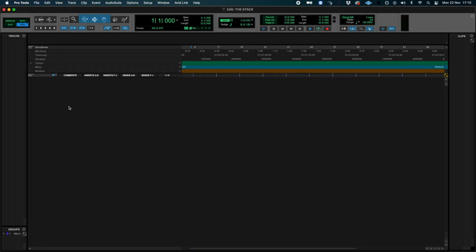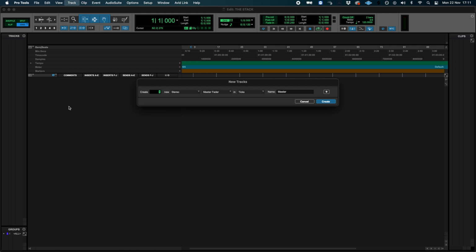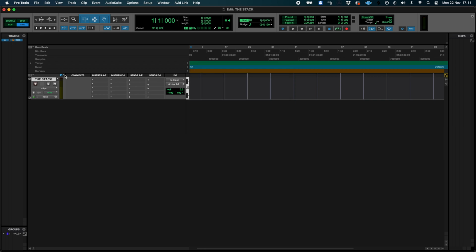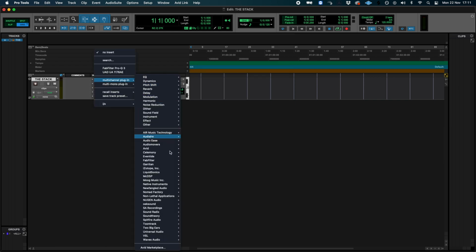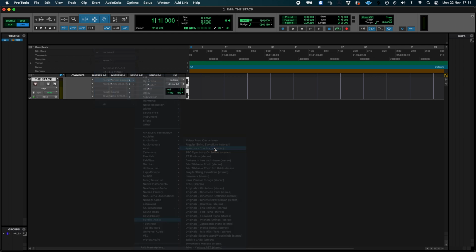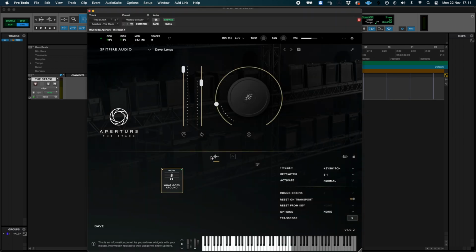To open Aperture the Stack in Pro Tools, go to Track, where you'll then open a new stereo instrument track. You'll need to also make sure that you've enabled Inserts A to E in order to open a multi-channel plugin, where you'll go to the Spitfire Audio menu, Aperture the Stack, and the plugin will open automatically in your session.